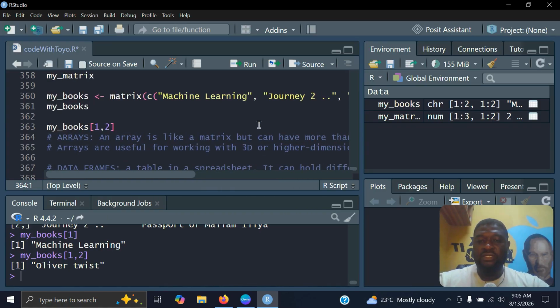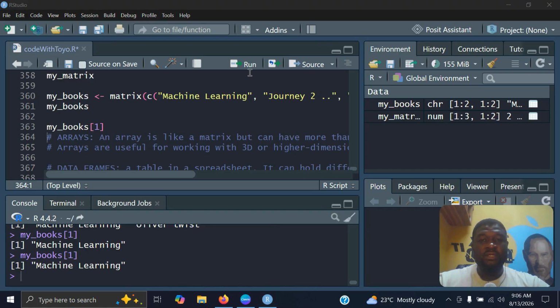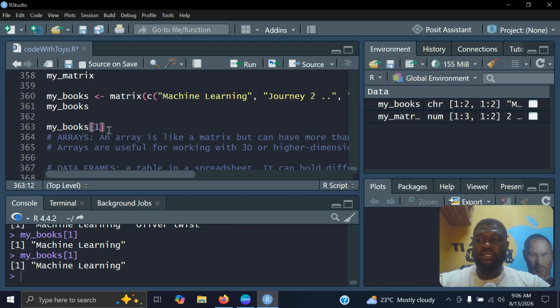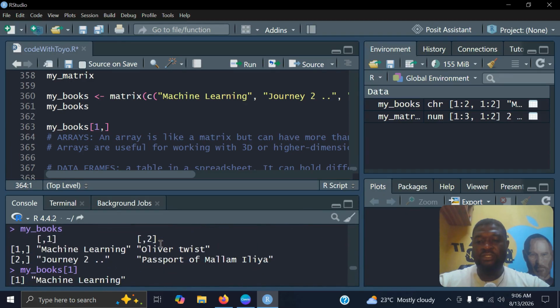Do you know what is going on right now? When I say my books, 1, it will go to the first row and try to return the first item. And that's why we are getting machine learning. If I say my books, 1 on the first row, give me the second item, it will return Oliver Twist. What if I want every observation on that particular row? I do this. You can see row 1 has machine learning and Oliver Twist as a row. From what we have at the top, you can see on row 1, machine learning and Oliver Twist.